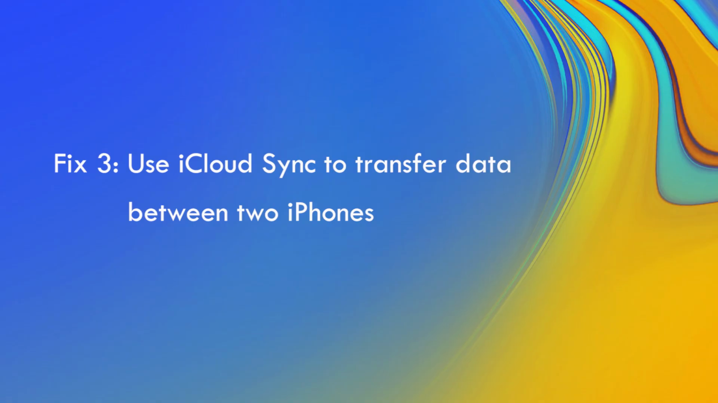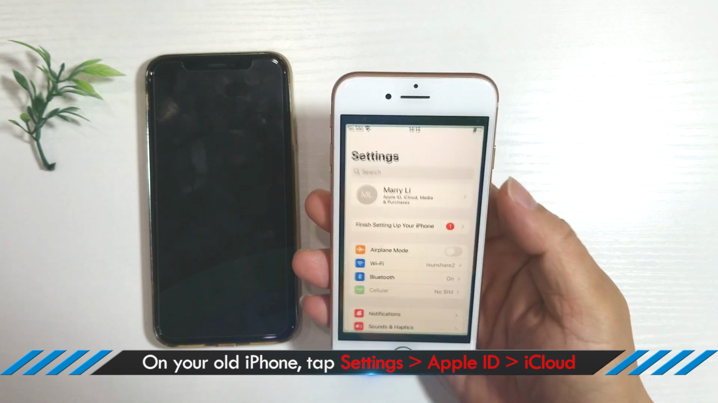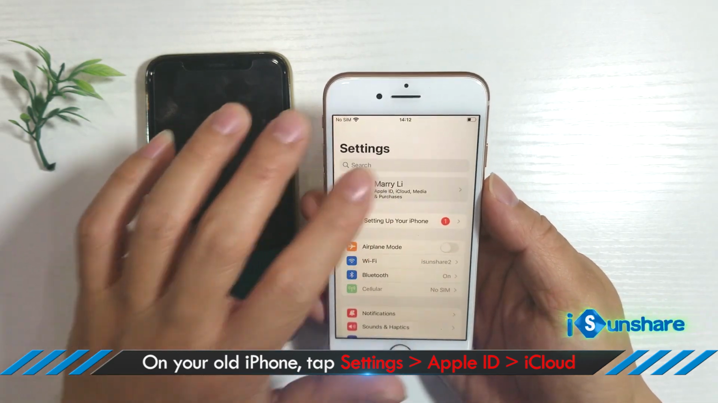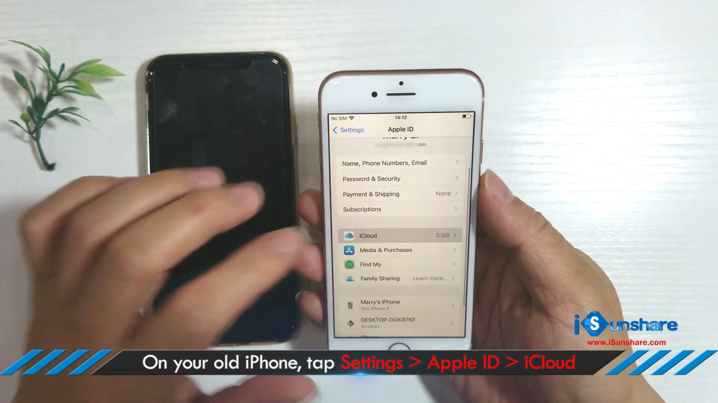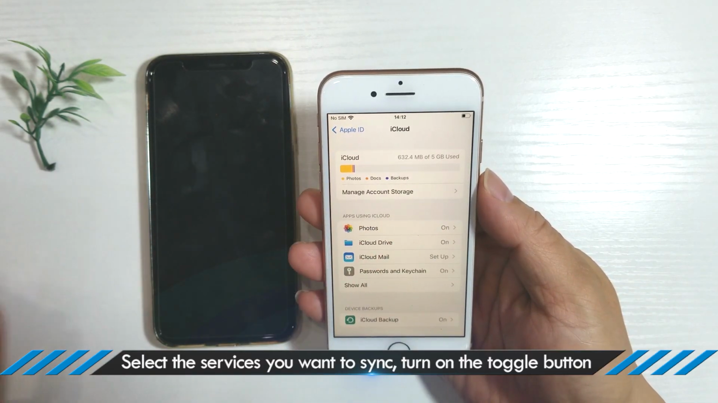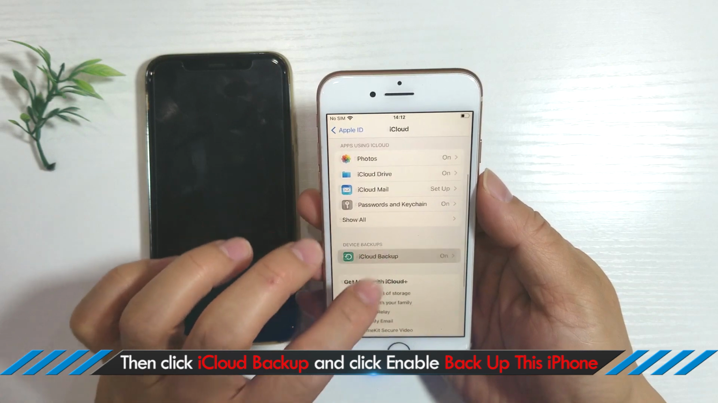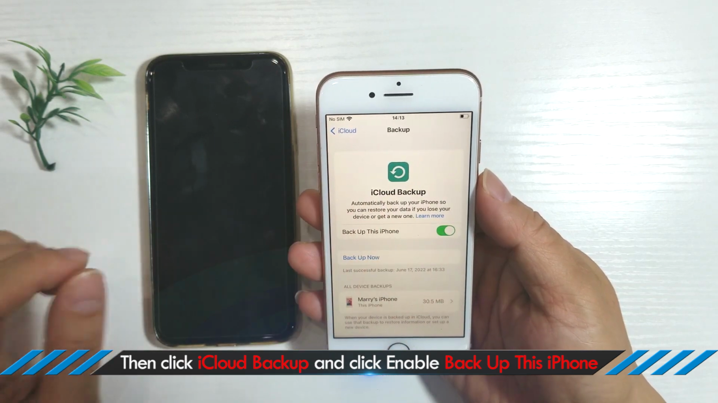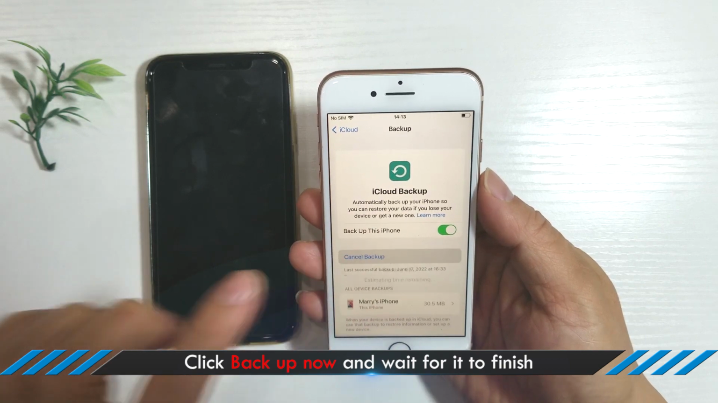Fix 3. Use iCloud Sync to transfer data between 2 iPhones. On your old iPhone, tap Settings, your name at the top, iCloud. Select the services you want to sync, and turn on the toggle button in front of them. Then click iCloud Backup and click Enable Backup this iPhone. Click Backup Now and wait for it to finish.